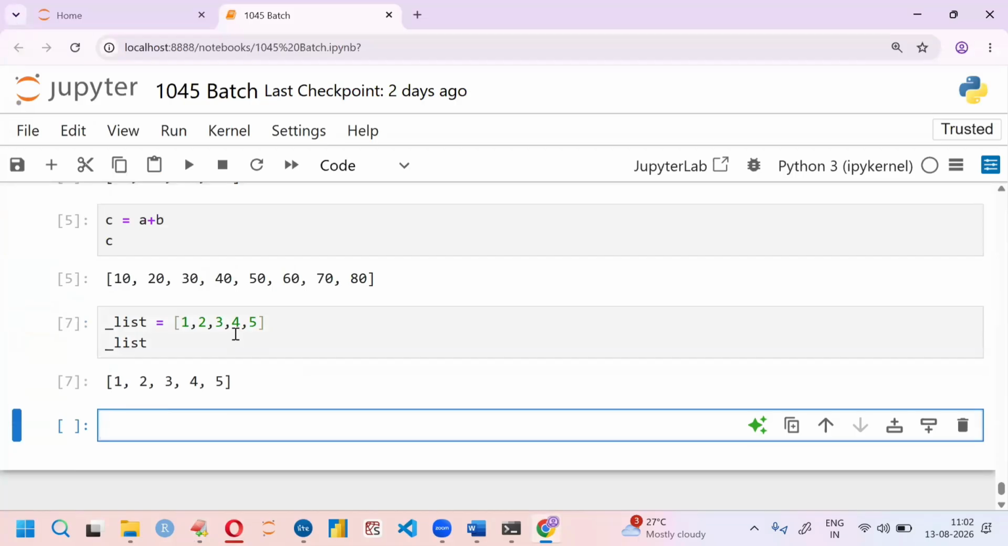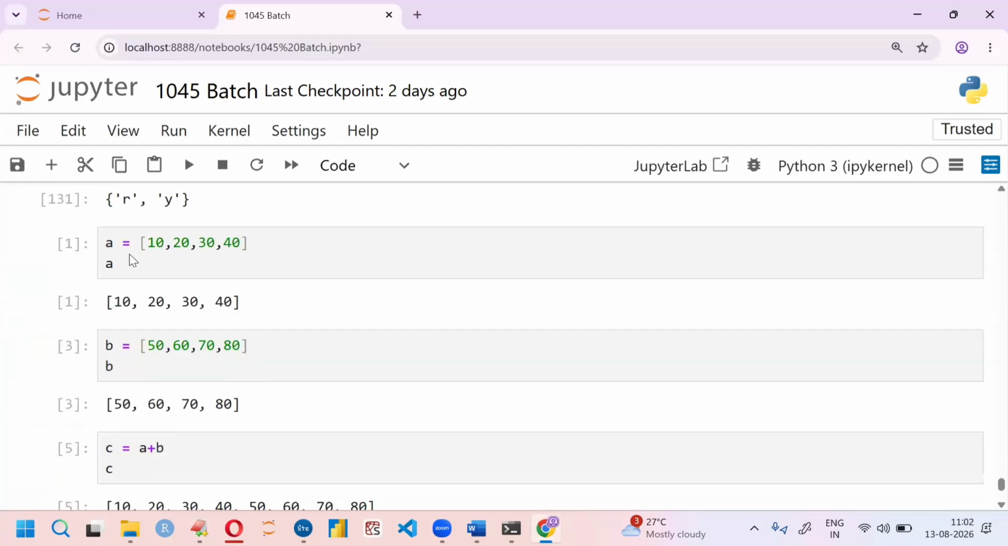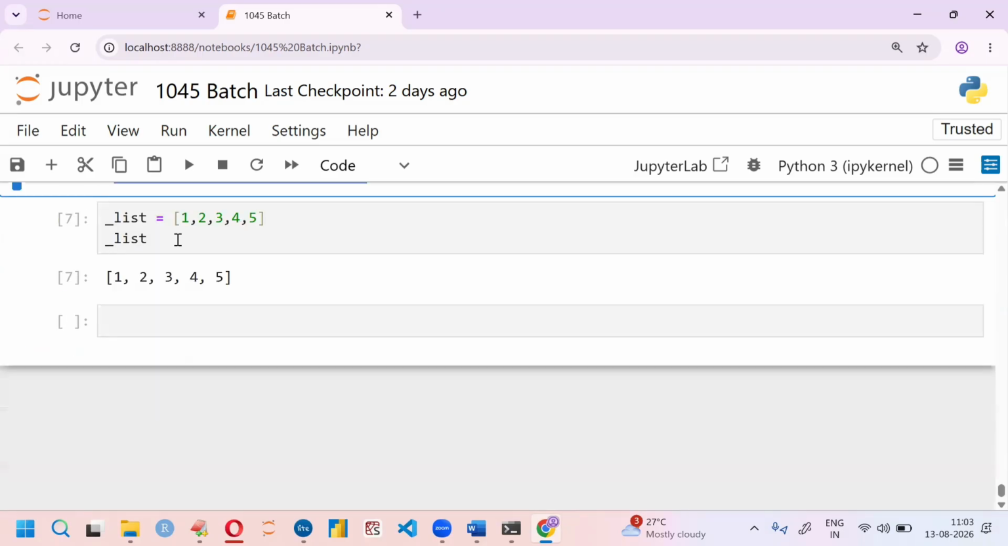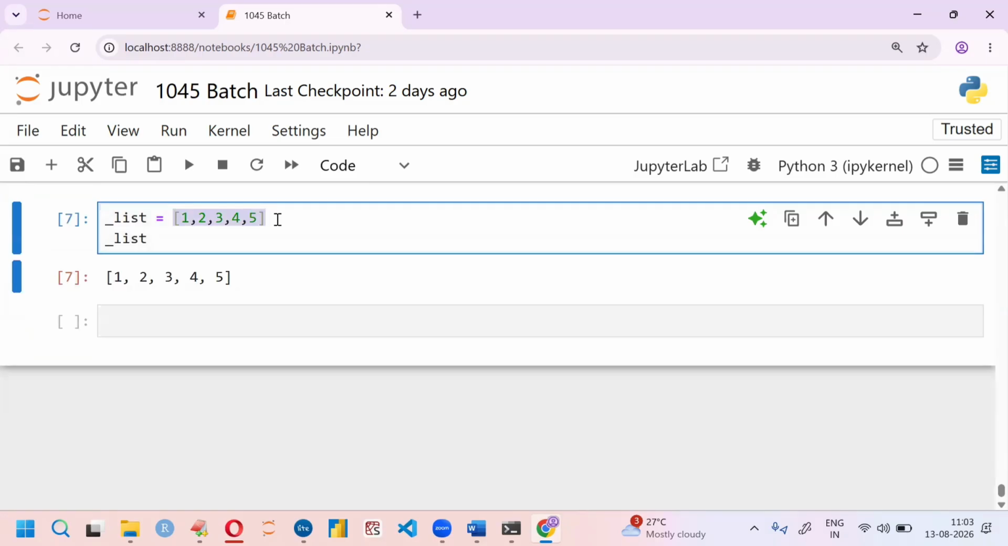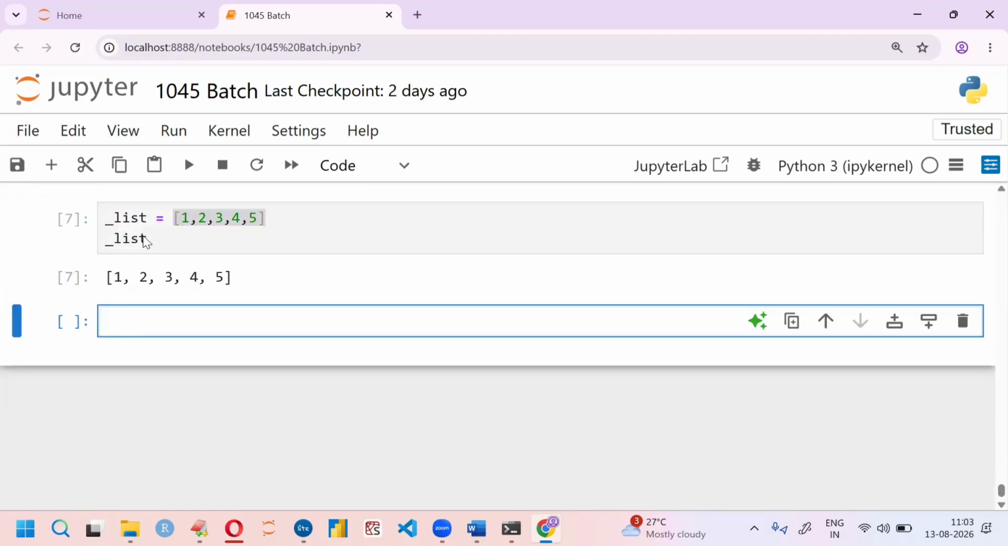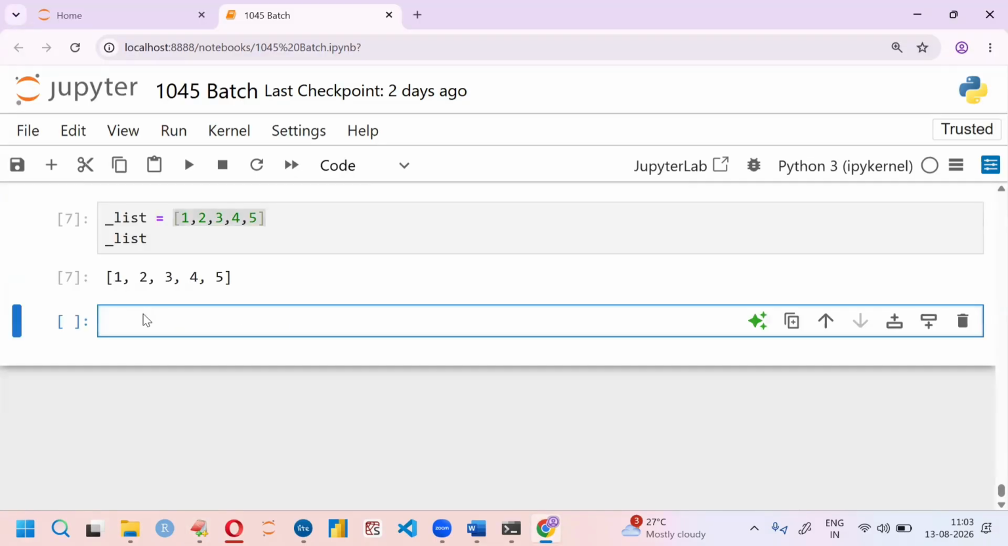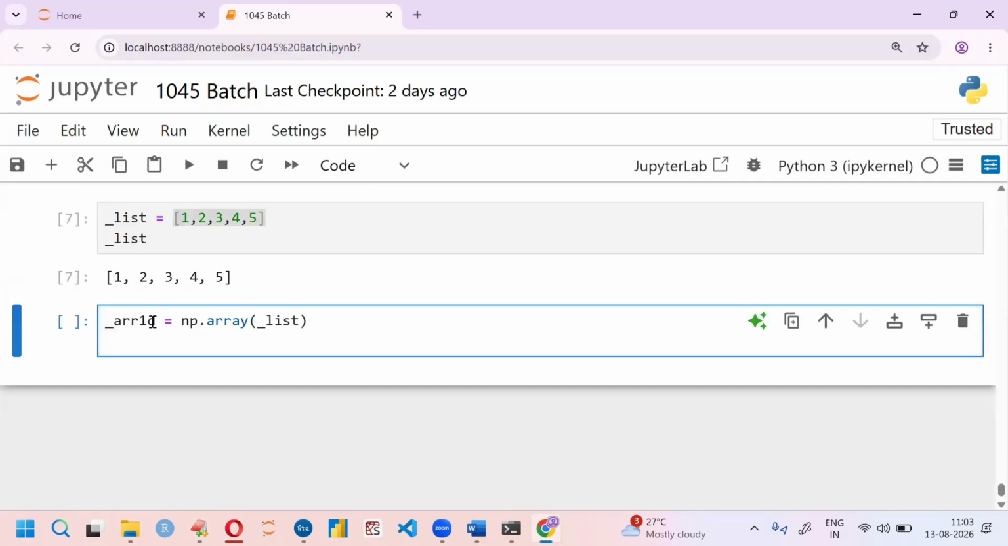So this is a list. We have already seen that we cannot do operations like mathematical operations using this list. This list consists of elements 1, 2, 3, 4, 5. Now let us convert this list into a NumPy array. What is the first step you need to do? You need to convert this list into a NumPy array. So, converting into a NumPy array: ARR 1D, where 1D means one dimension, equals np dot array of underscore list.